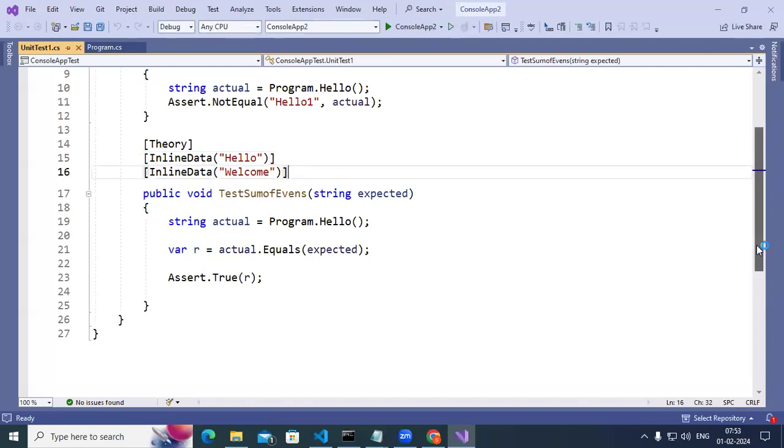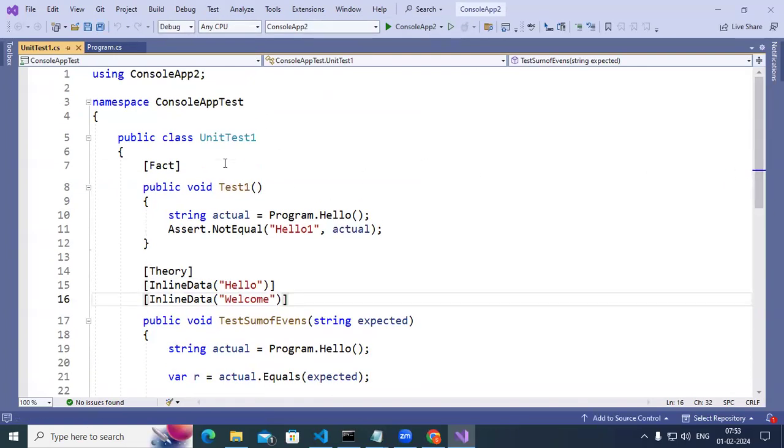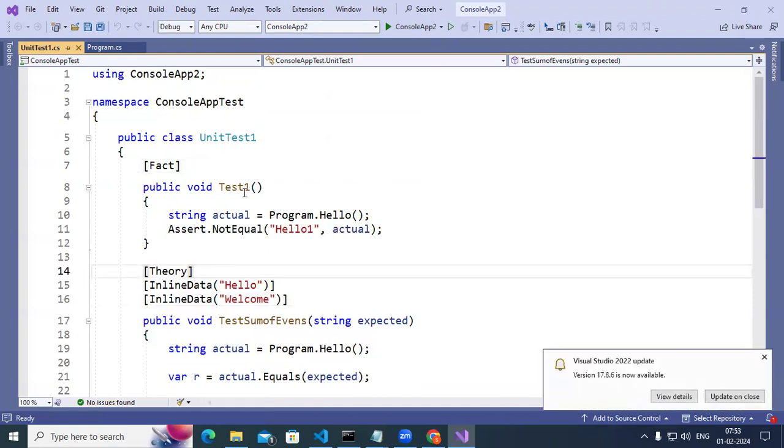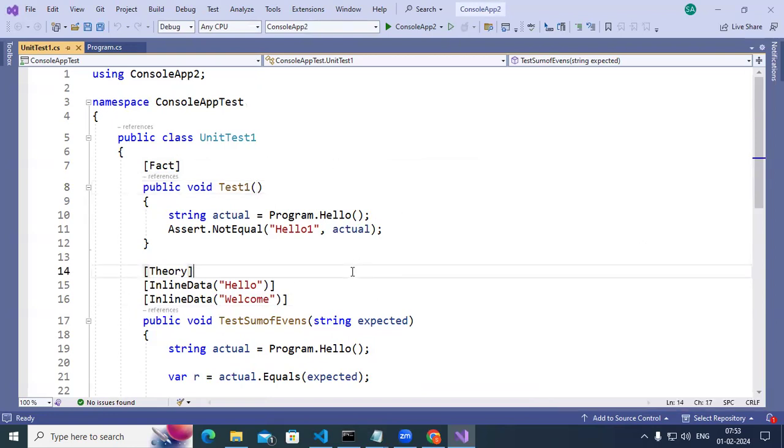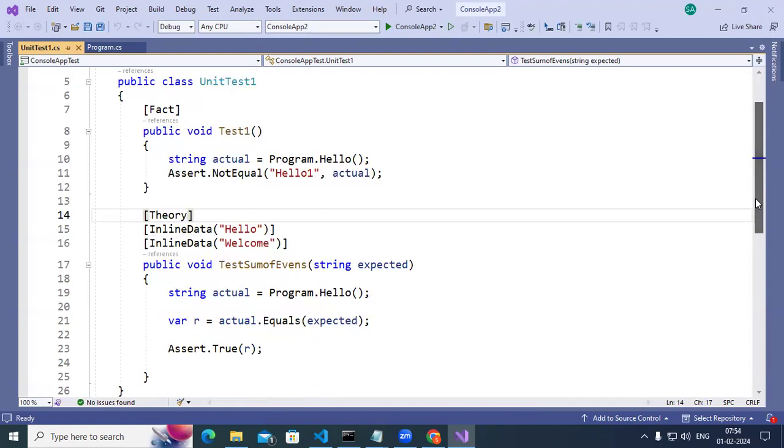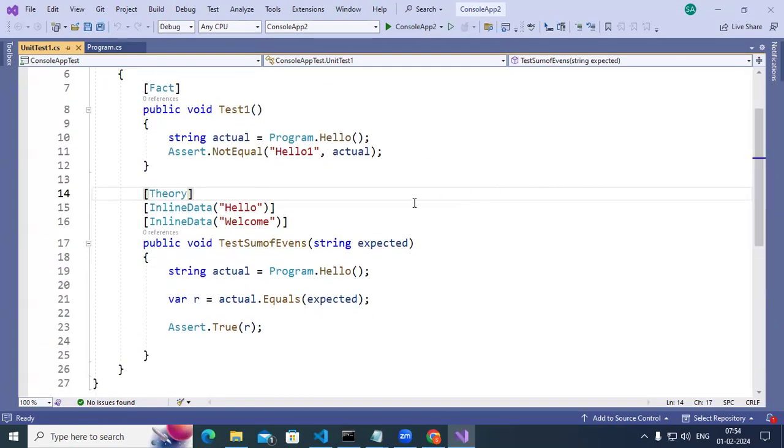Okay, so here I am going with the Fact and the Theory. In the case of Fact, what happens? You cannot pass any data to this. But with this unit test, xUnit, we call it, even Java uses it very much. Python also, I think they use it. This is C sharp code. So here it is inline data.